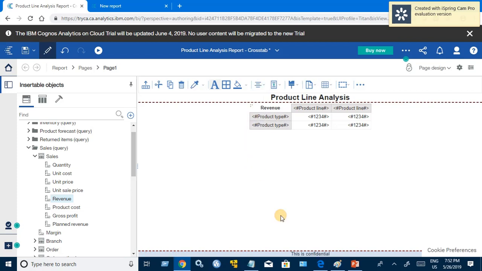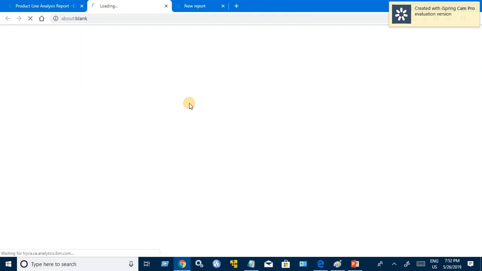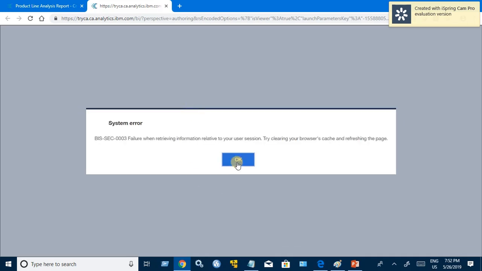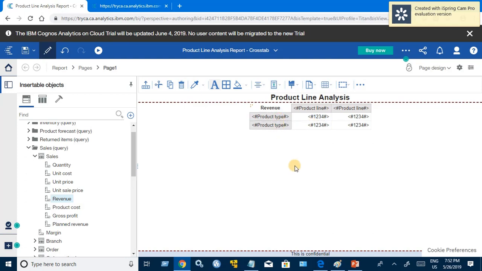I'm going to make it center aligned, so this will print in the footer. I'm going to save this report and try to run it. There is an internal error, ignore it. So this is how you can create a header and footer.